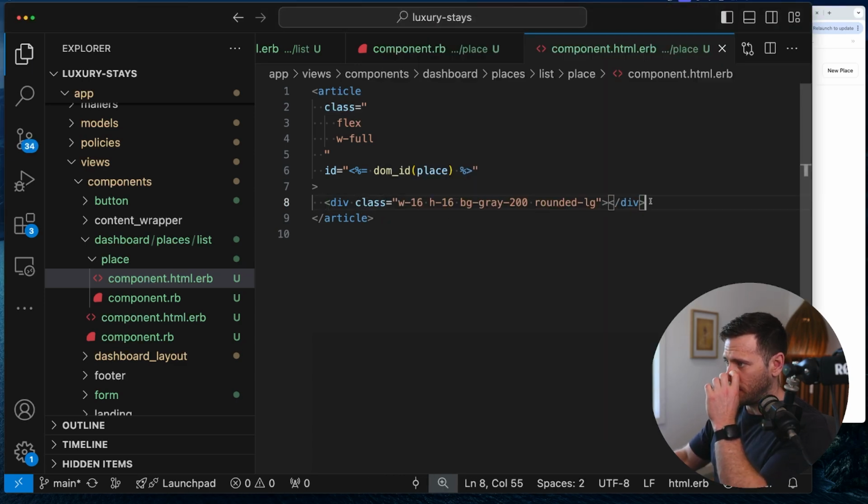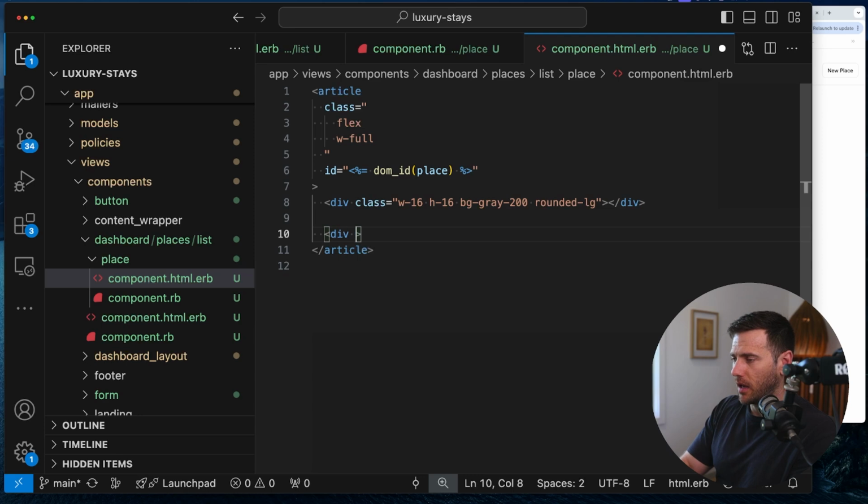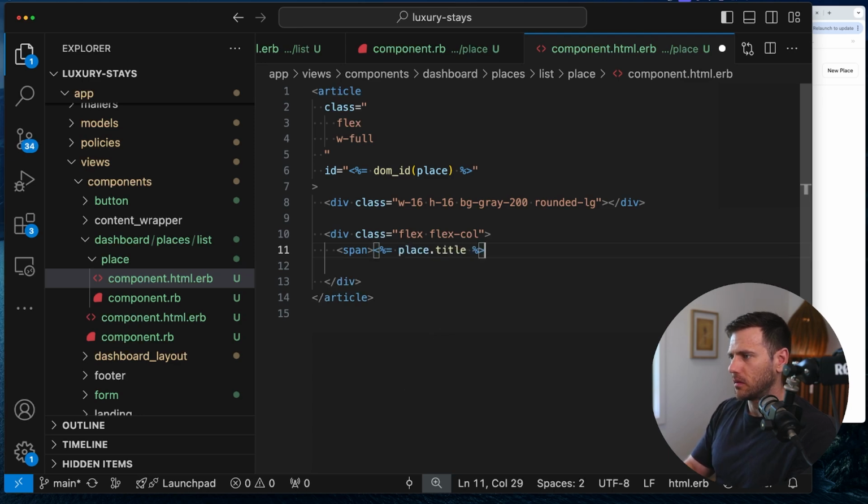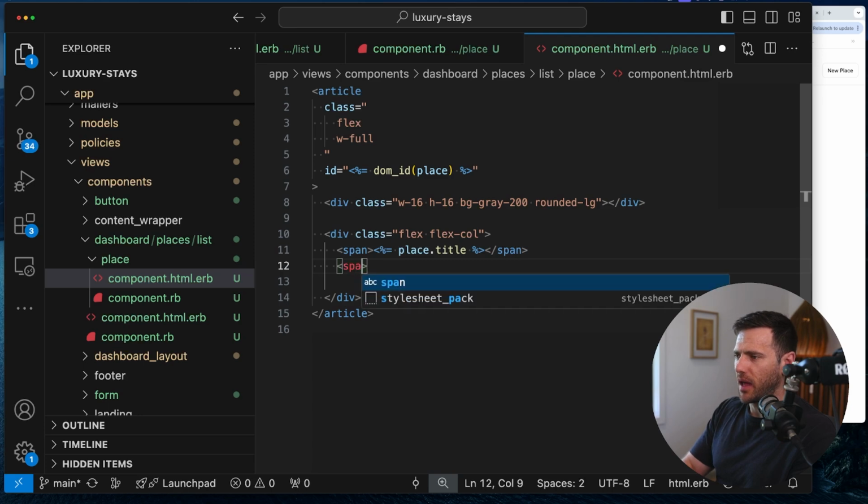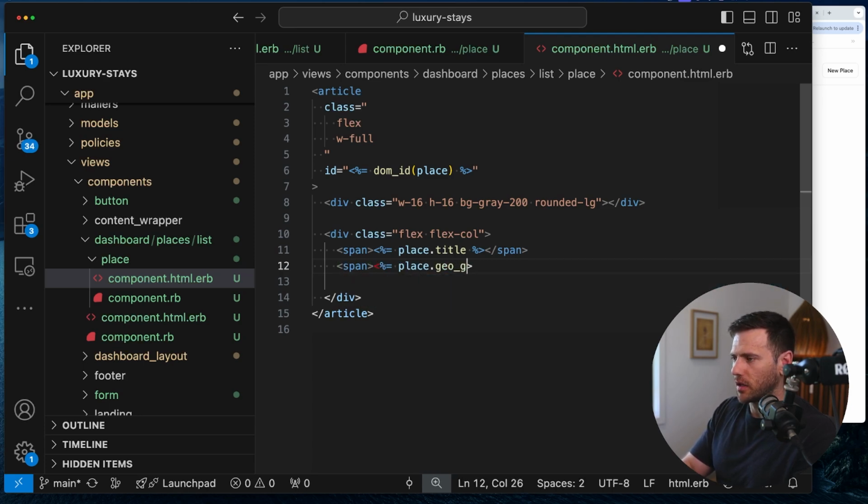Cool. That's the image. Then we're going to have a div in here, and it's going to be flex col div, and then really what we're going to do is go span. We're going to have the title here, right? And then we're going to have the span, and this will be the place region. So it'll be geo region.